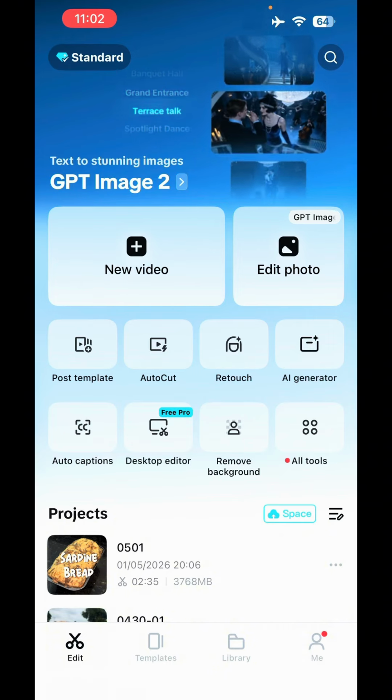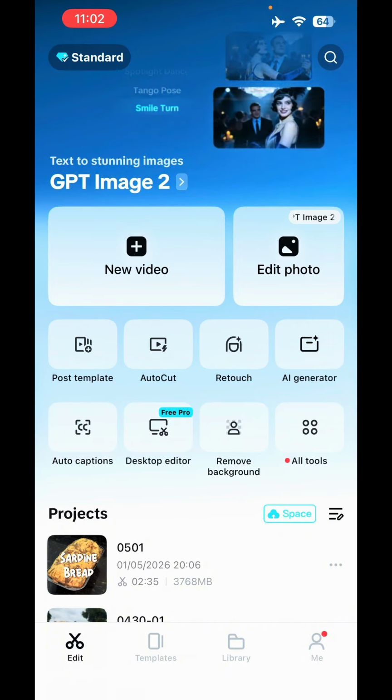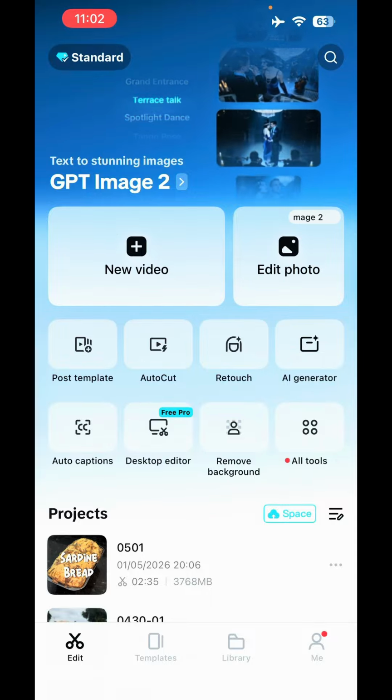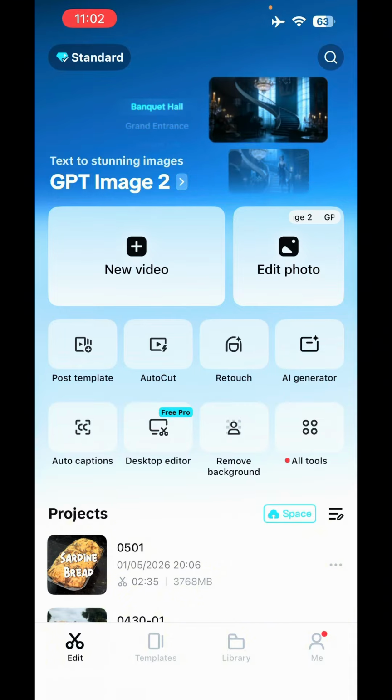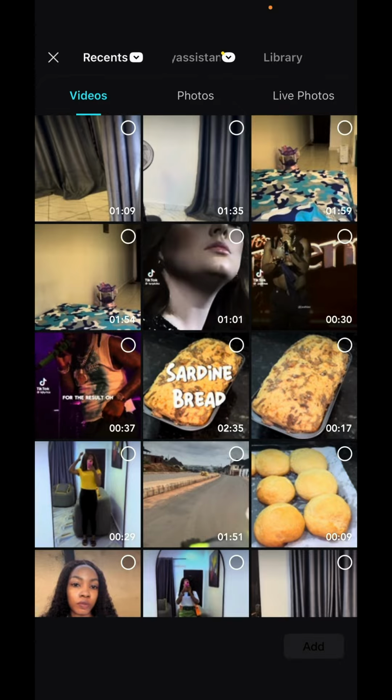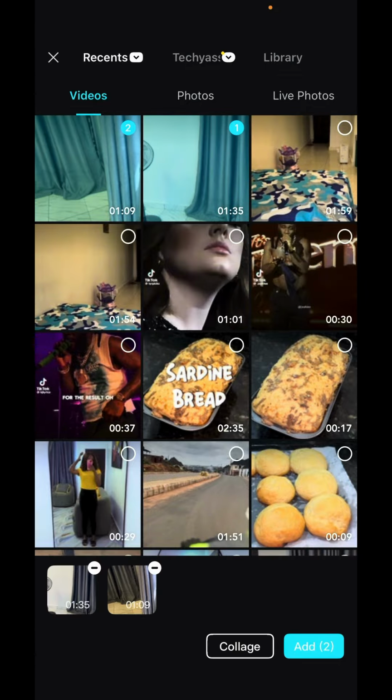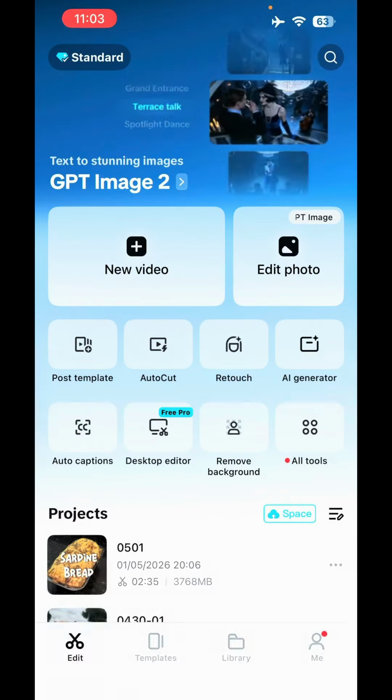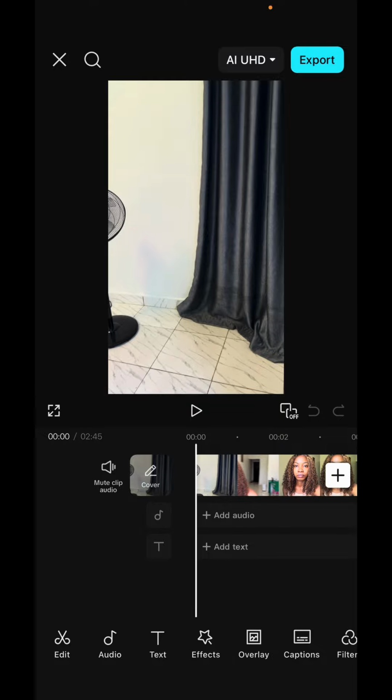So the first thing you want to do right now is to click on new video. That is, after shooting the video you want to edit, you come on CapCut and you click on new video like I just did. So these are the videos I want to edit. This one and two, I want to edit these videos. You click on add. So the videos have been added right now.